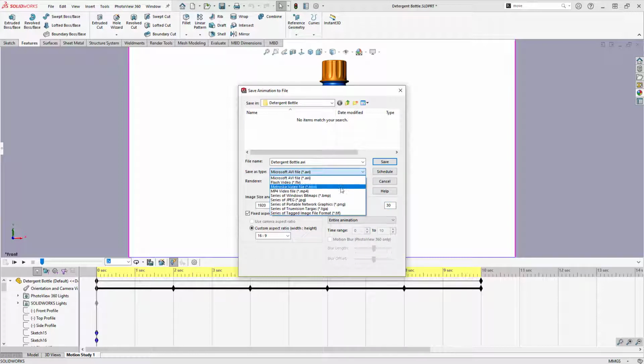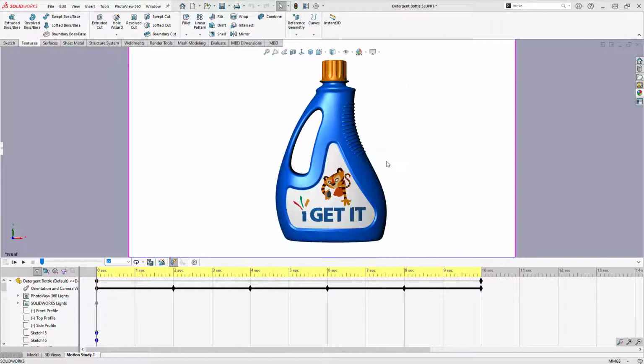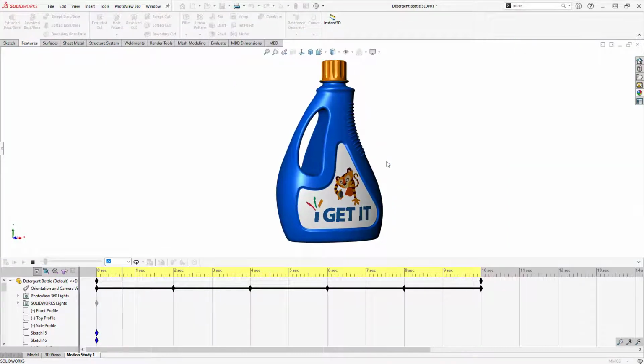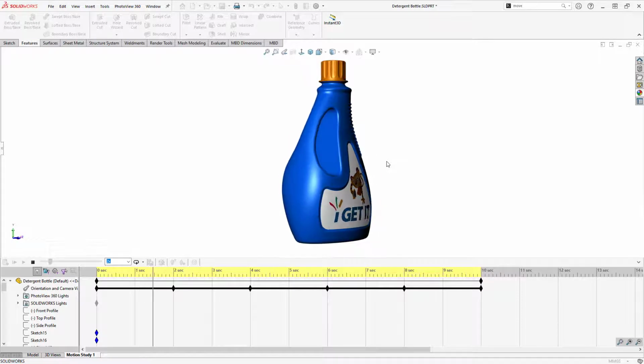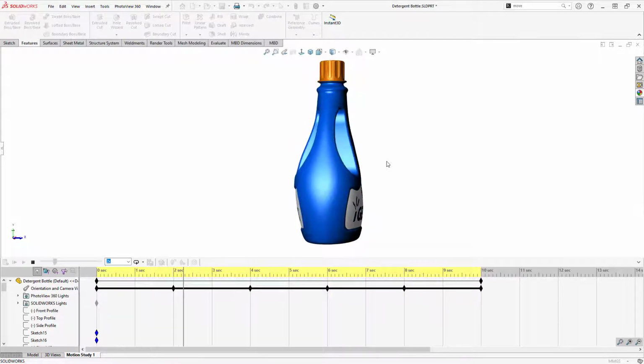And I'm going to choose an MP4 here. And we'll call this detergent bottle and just save it to a regular file location here. And we'll choose save. All right, you can see it process out the save for each frame there.